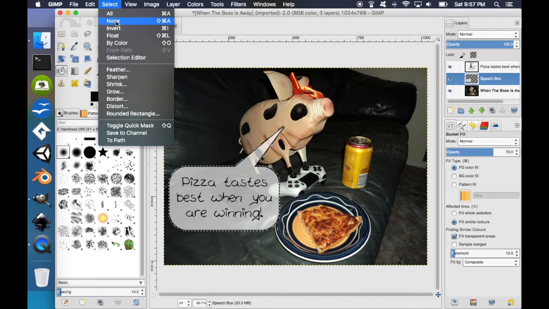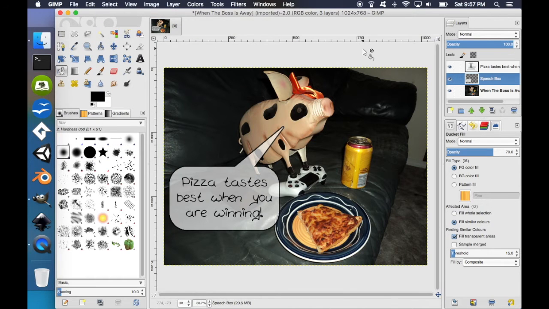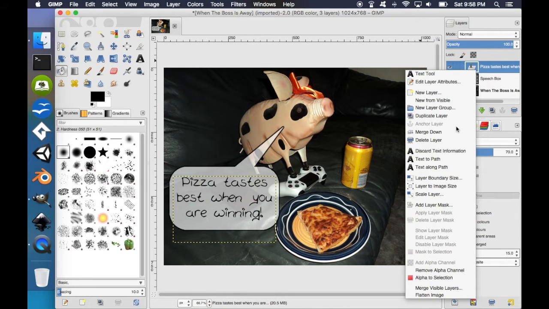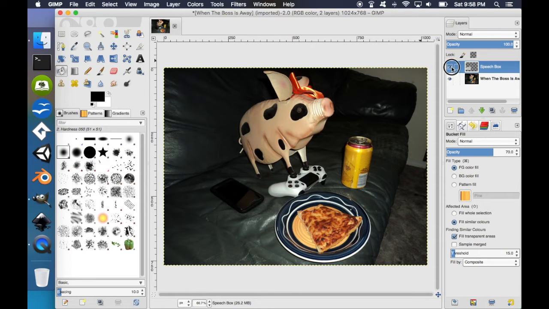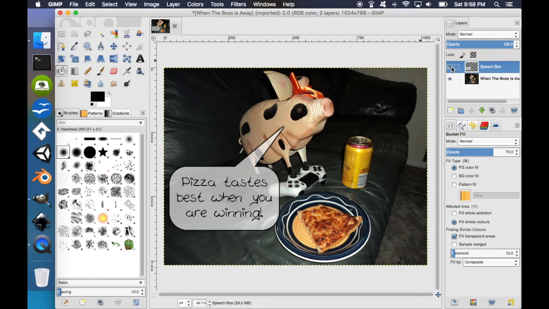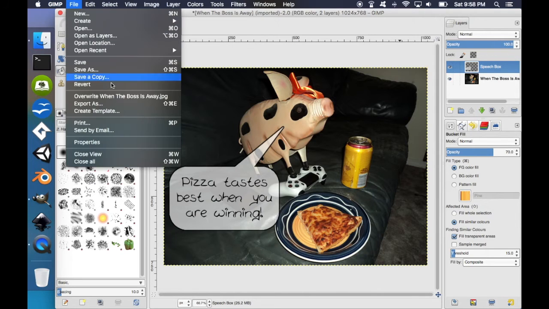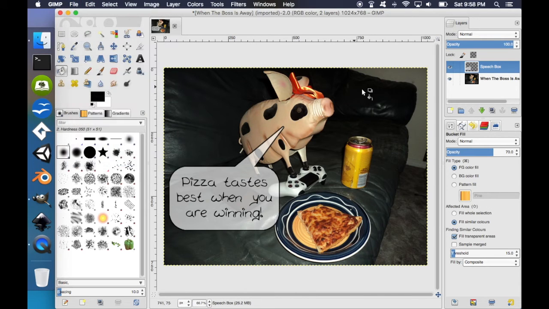And then select none. And then with the pizza layer, this text layer here, I'm going to merge it down in the speech box. And there we go, one active layer. And then I can obviously export it, or I can save it as a GIMP working project.